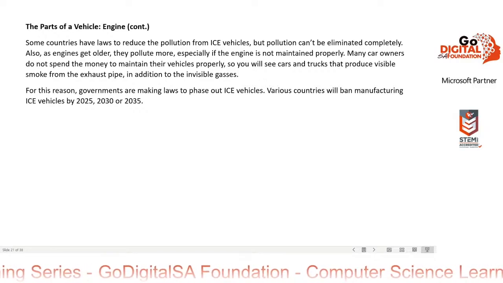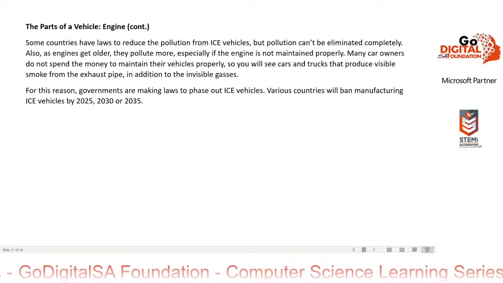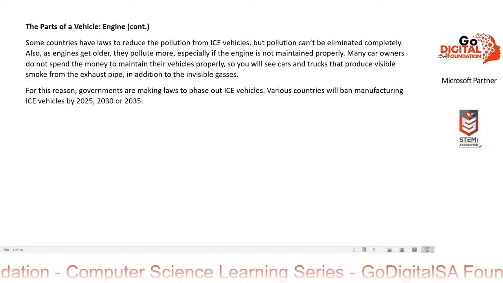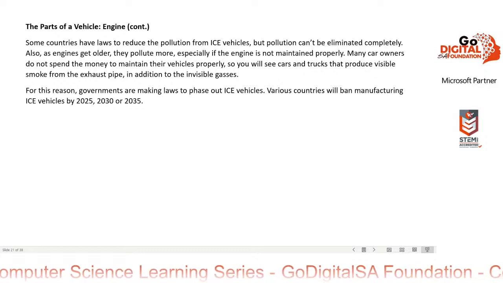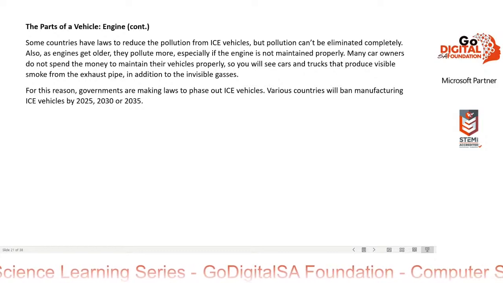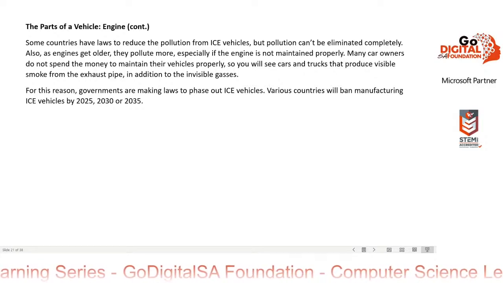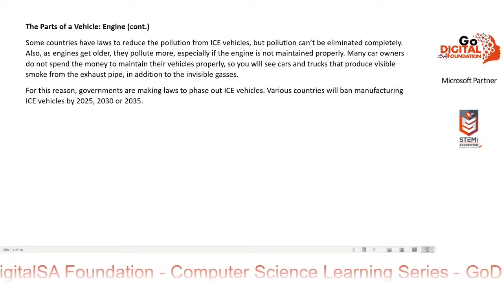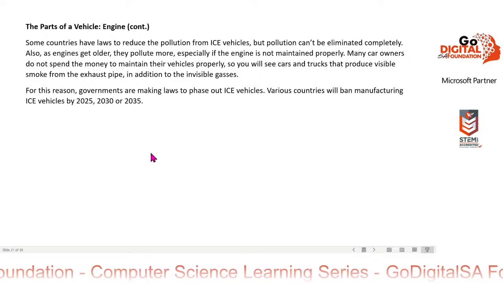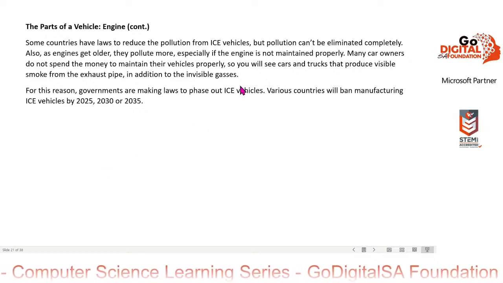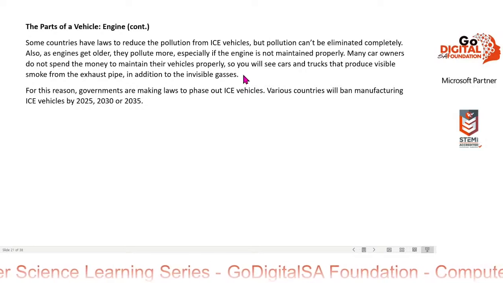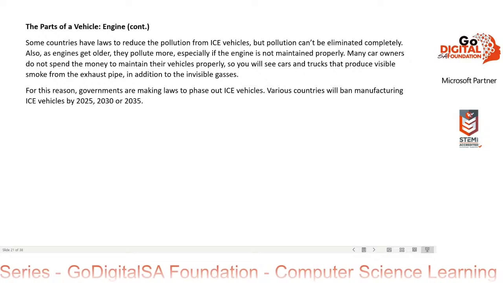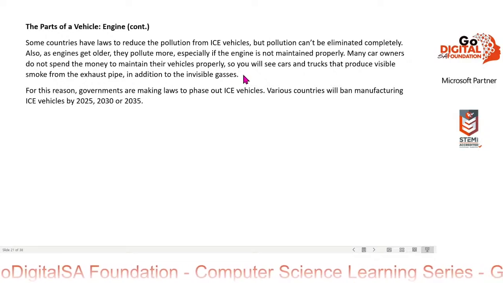Some countries have laws to reduce the pollution from ICE vehicles, but pollution can't be eliminated completely. Also, as engines get older, they pollute more, especially if the engine is not maintained properly. Many car owners do not spend the money to maintain their vehicles properly, so you will see cars and trucks that produce visible smoke from the exhaust pipe, in addition to the invisible gases. And just keep in mind that a lot of these gases in the exhaust are invisible. You can only see some of the gases, but many of them are invisible, but they are polluting and they are causing global warming.